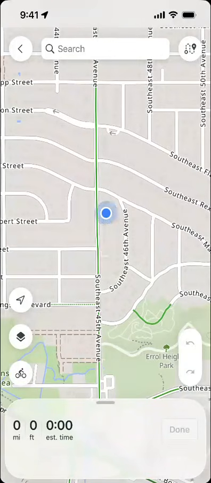Two methods for creating routes. The first method I'm going to show you is the tap as you go method. This is where we're going to tap where we want the route to start, and we'll tap along the roads that we want to use.